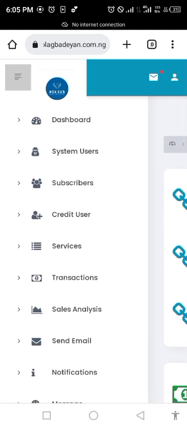Good. Now subscribers, those are the users. As users register, this is where you see them. You can do anything. You can delete the users, you can approve, you can add money manually, you can debit manually, you can do everything about users under there. So since there are no users now, no need to go there now. So just click subscribers. Then there's also credit users here. If you want to credit users, then services.